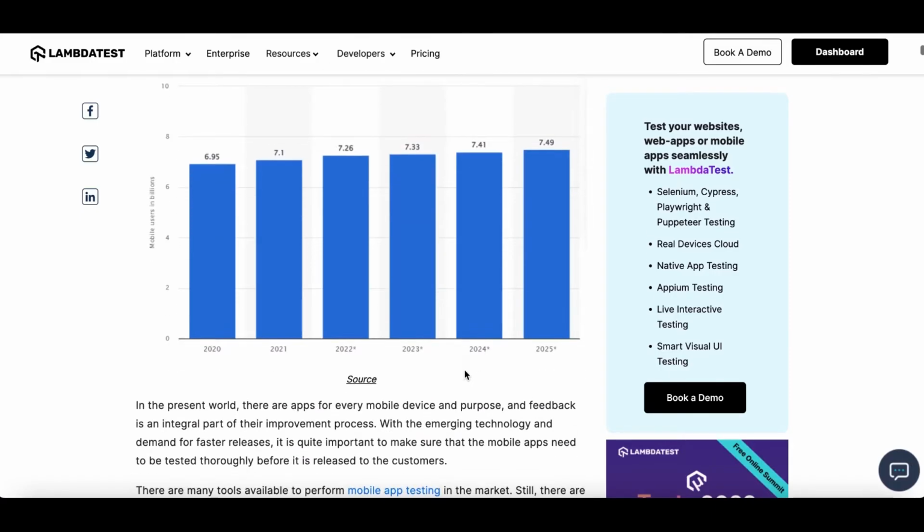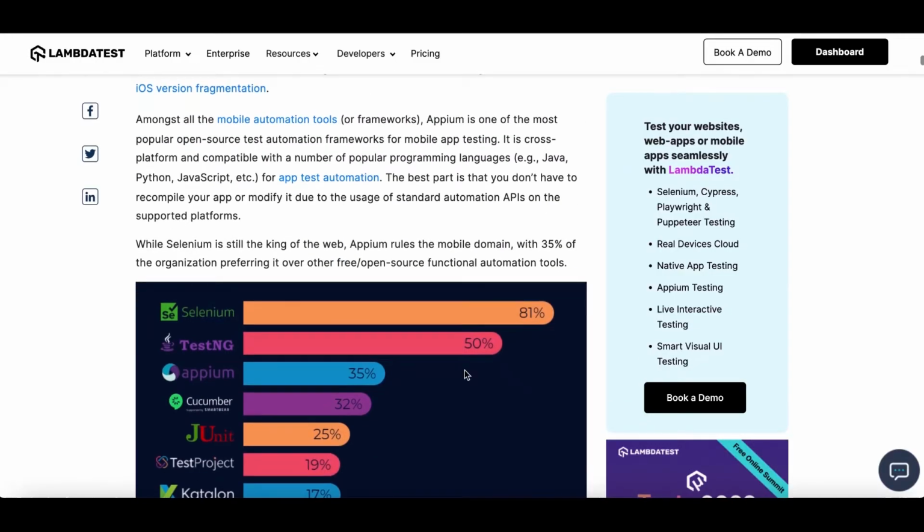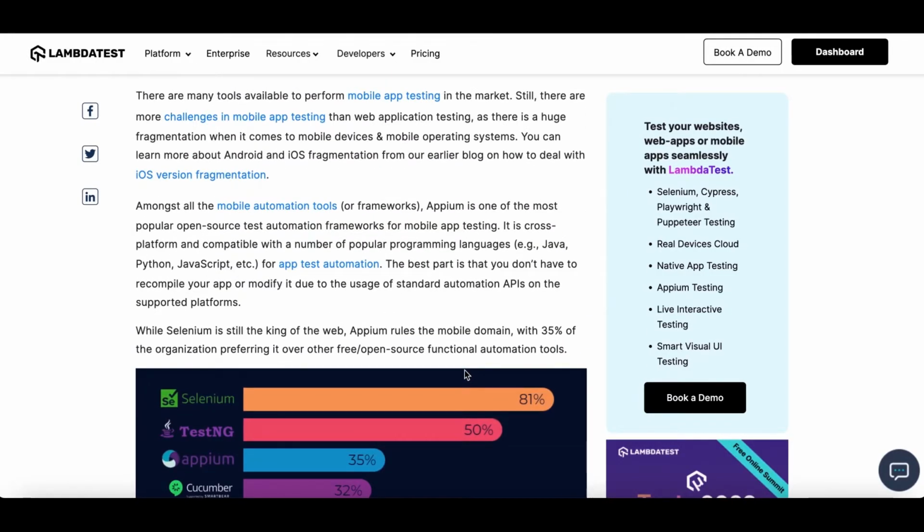So this is a small trend. You can see how the number of users has increased exponentially in past years. So now when we talk about testing rigorously, that means we are considering automation, right? Why automation? Because manually testing everything is very tedious.